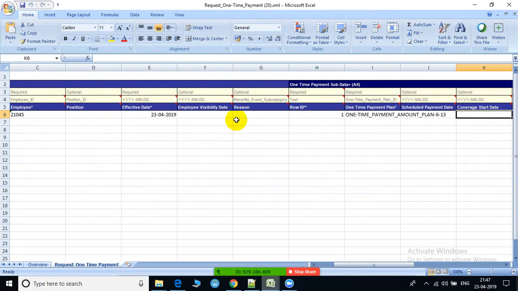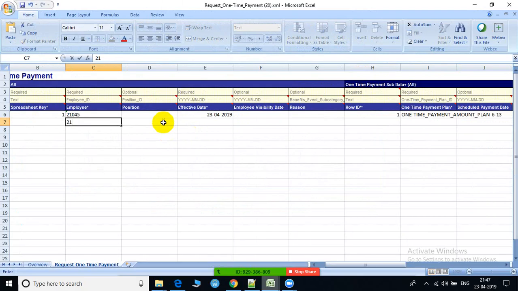Okay, for example, let's say I am adding one more record. 21046 is another record, and for this I will put the date format like this. It is getting converted automatically. Let's say I give 2019.